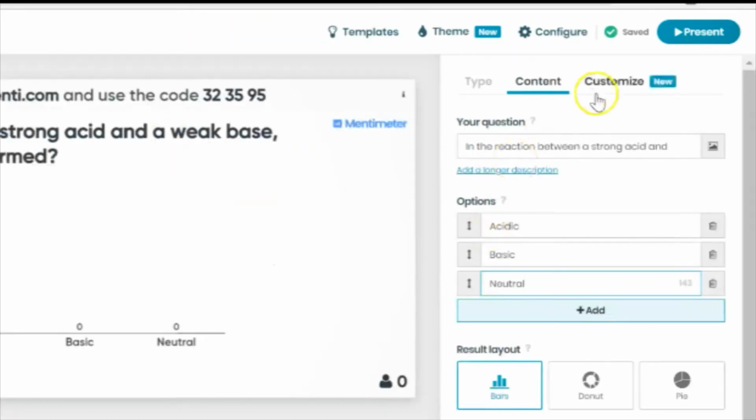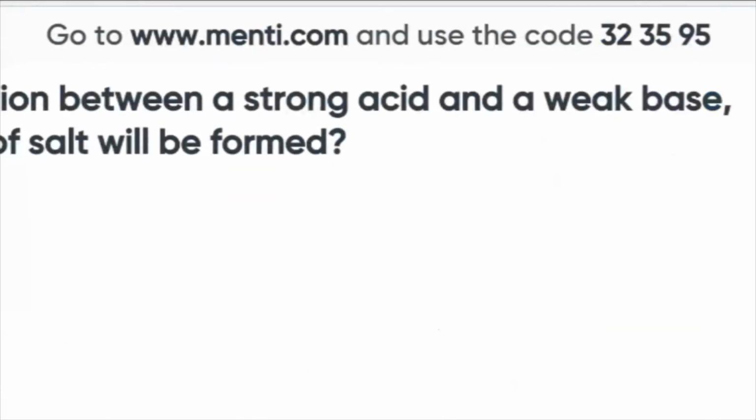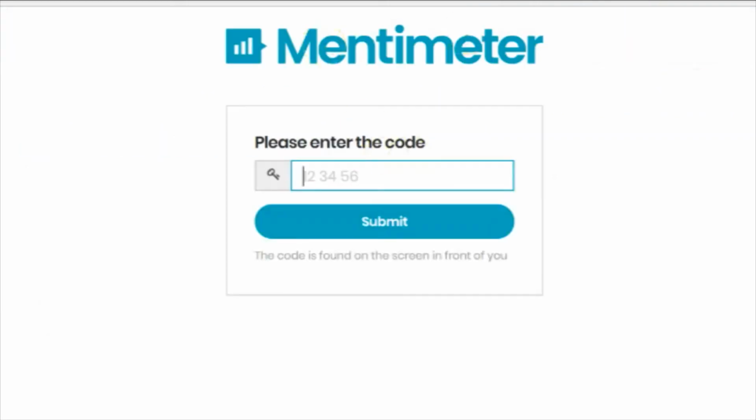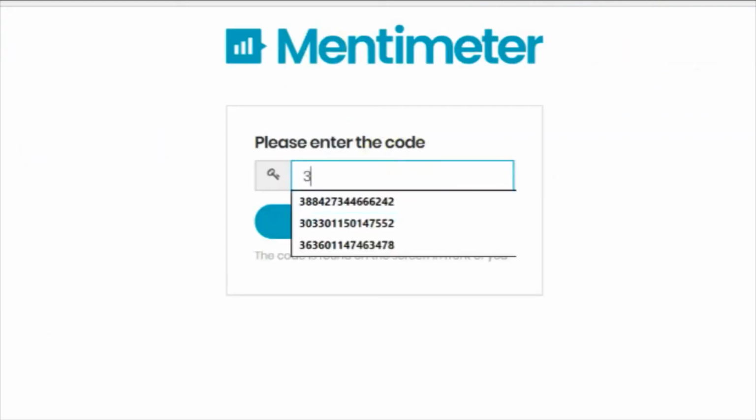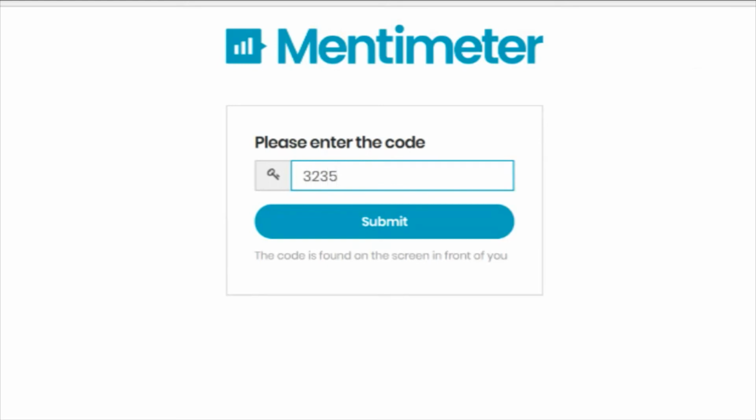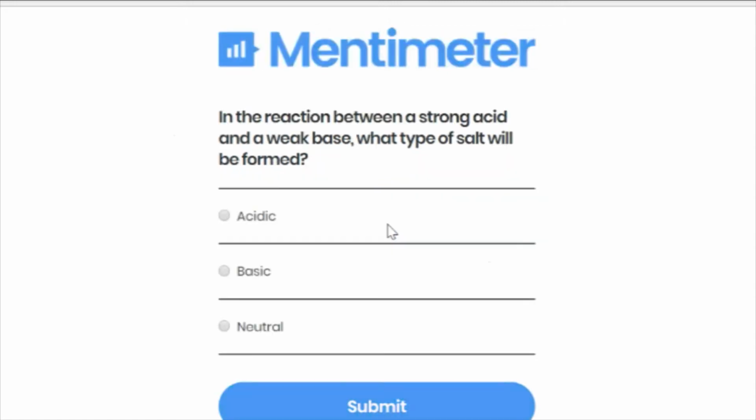Then what I have to do is click on Present and let my students type this code, 32, 35, 95, and then let them submit. Once they submit, they'll be able to see the question and the choices. So each student has to make his or her own choice.